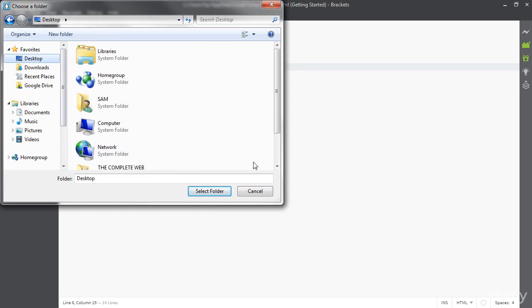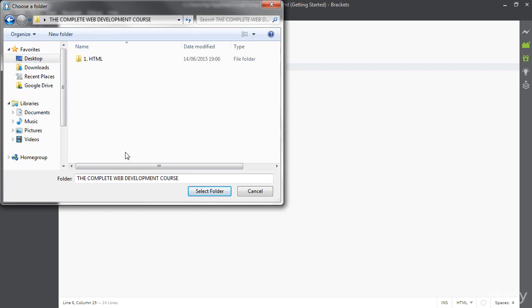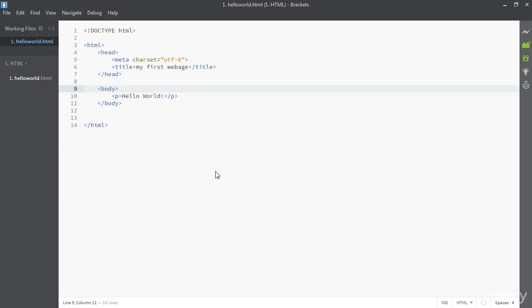And if we go to the desktop, and then the Complete Web Development Course, then we can select the HTML folder. Just click on Select Folder. And now you can see our HTML folder in there and all the files inside the folder. If you click on any of the files, you can see the corresponding code for that file. At the moment, we've got only one file, but all the files that we're going to be creating during the HTML chapter are going to go here.